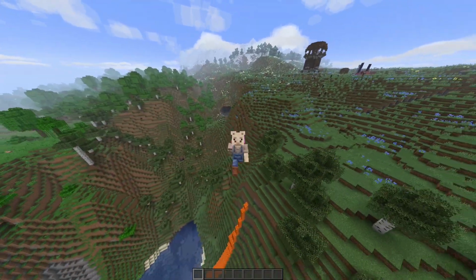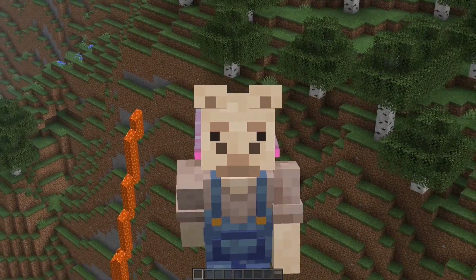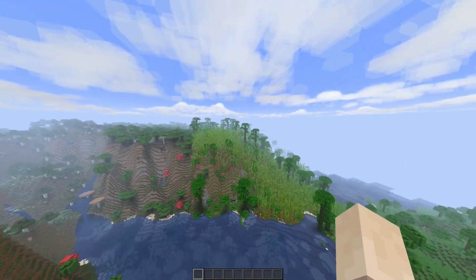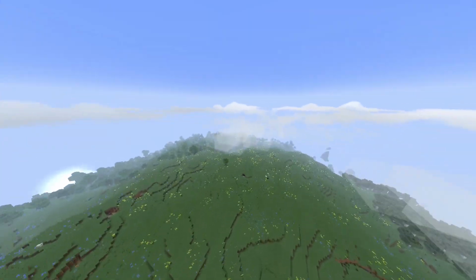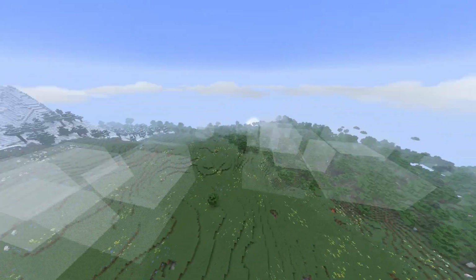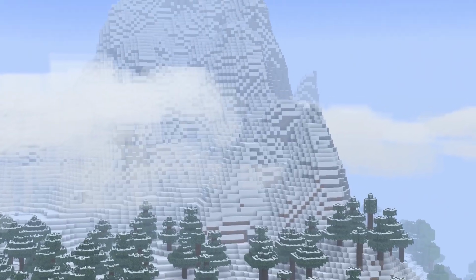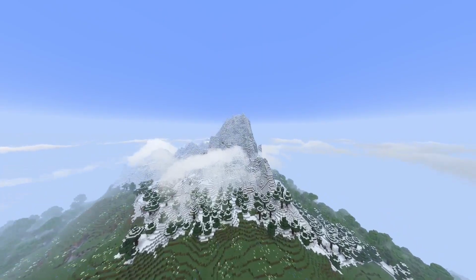And the first data pack I'm going to show off is Tectonic, which completely changes Minecraft's world generation. As I'm flying throughout this world, you can just see how much cooler Minecraft's terrain looks, especially the mountains. I think mountains with this data pack look so much cooler.